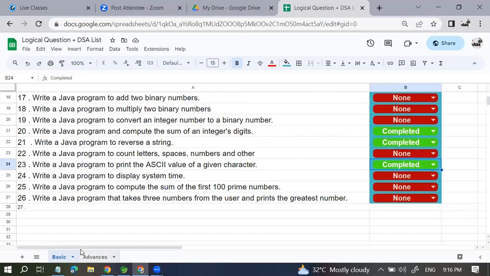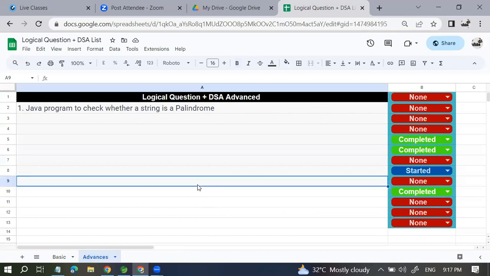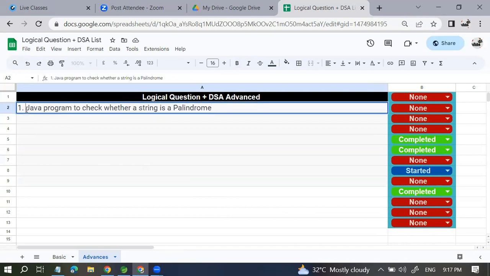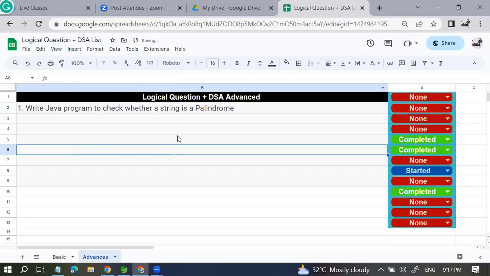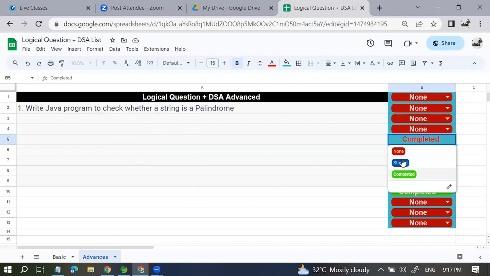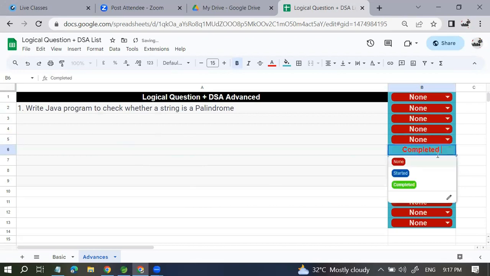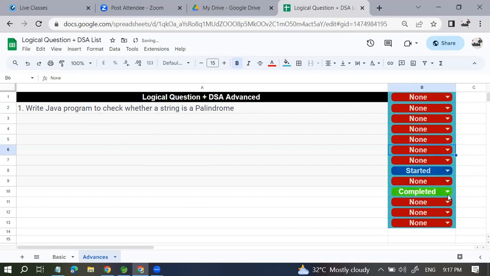Okay. In the advanced section also I have started adding questions like: write a Java program to check whether a string is a palindrome or not. Okay, so those questions I will cover in the advanced sections also, and we can discuss each and everything. As of now, in the advanced section, I have not covered anything. So my status is none. Okay, once I have added the questions, we can start doing it. Then we can mark it as started or completed. Okay. So this is as of now the status we have.